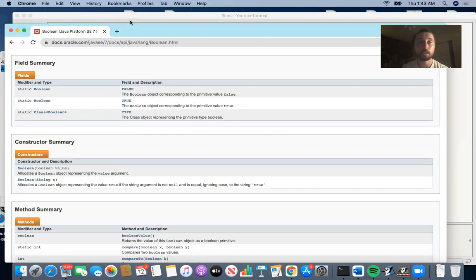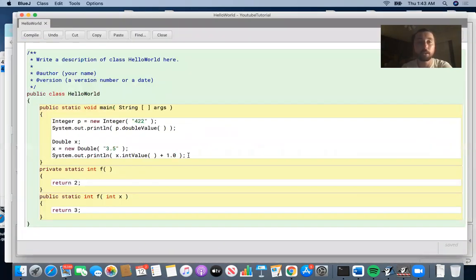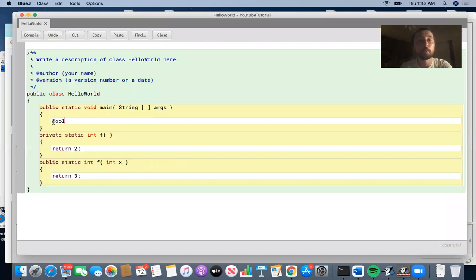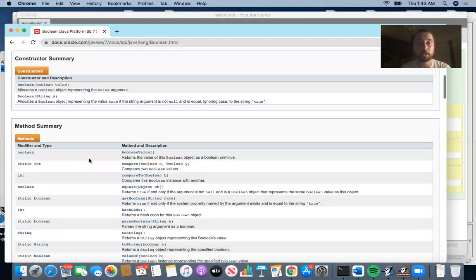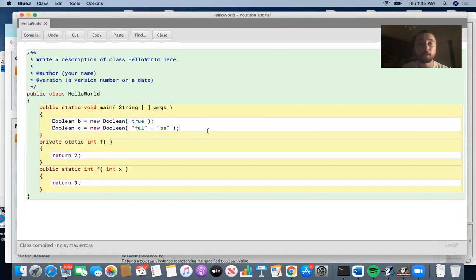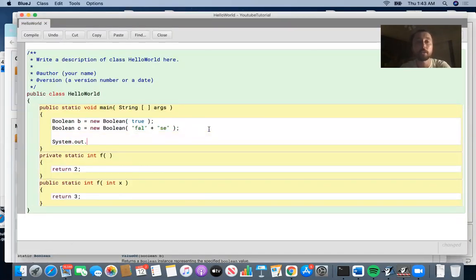Okay, so we can go ahead and test that out here. So we could say something like Boolean b equals new Boolean of true. And then you could say Boolean c equals new Boolean of, and then let's do "fal" concatenated with "se". And then it would know what you're talking about with that. Because, as you can guess, the very first method here that you can see is booleanValue. So it would just return the value of the Boolean object as a boolean primitive. So let's go ahead and write System.out.println of b.booleanValue or c.booleanValue.